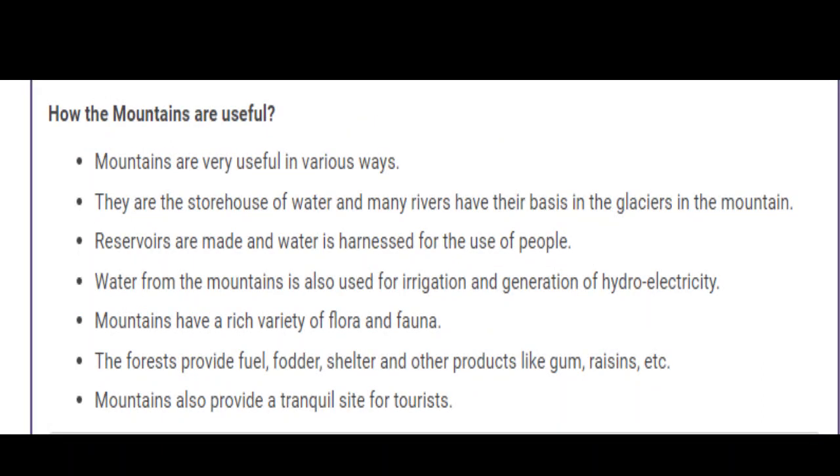Let us see the usefulness of the mountains. Mountains are very useful in various ways. They are the storehouse of water, and many rivers have their basis in the glaciers in the mountains. Many rivers originate from the mountains. The river Ganga is a very famous example. The river Ganga originates from the mountains in the Himalayas. So they are the storehouse of water, and many rivers have their origin in the glaciers in the mountains.